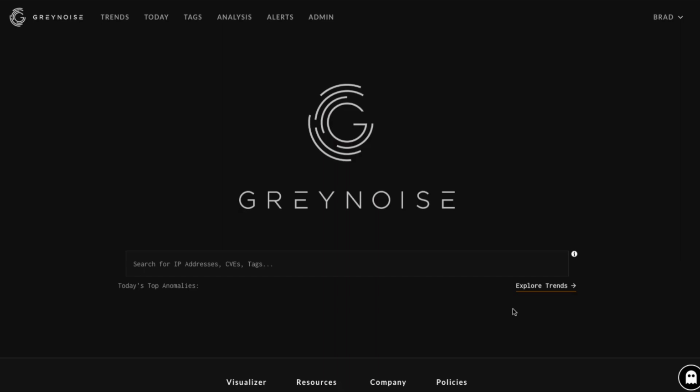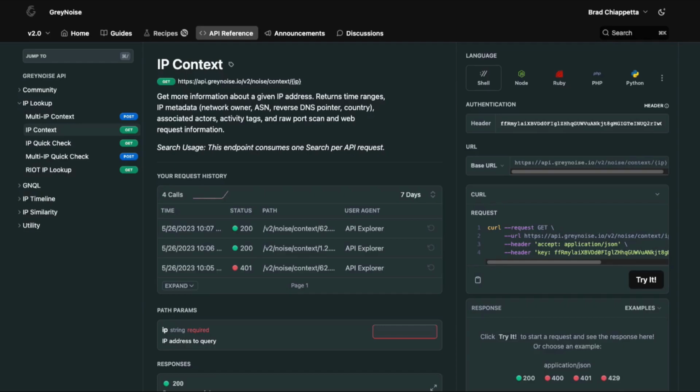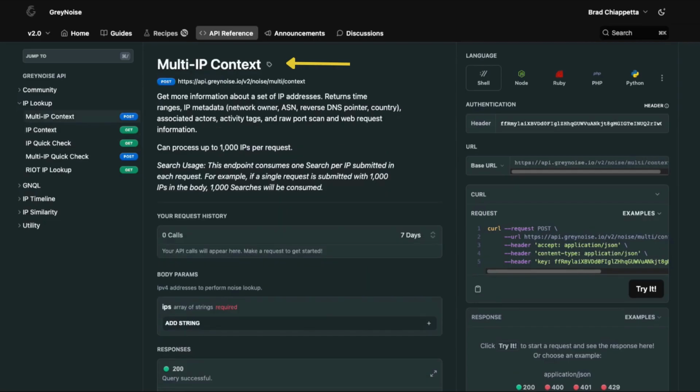This module will be covering the IP context endpoint and reviewing examples. The IP context endpoints are the primary API endpoints to use when you desire to get additional information from an IP address from the Internet Scanner dataset, which we commonly reference as our noise dataset. The IP context endpoints have two options and return all information from the noise dataset that is available for a queried IP address. The first one is a single IP lookup, and the second is a multiple IP lookup.